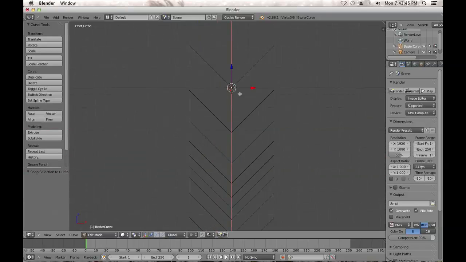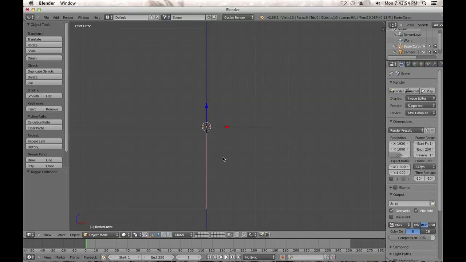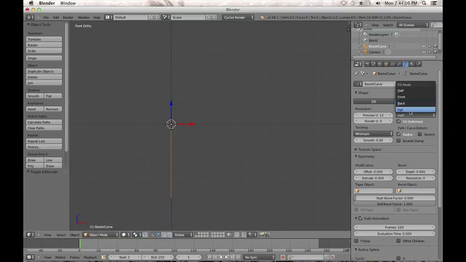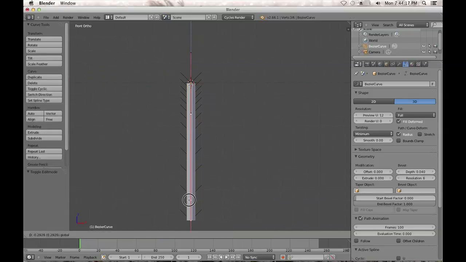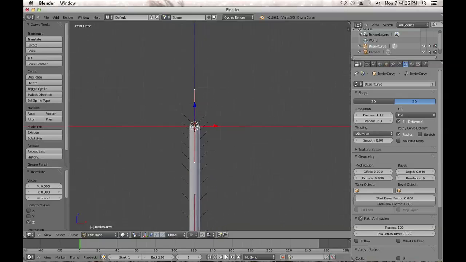So you have your top bar handle right at the origin point there. You can scale it down a little bit. Now let's get into our curve settings here. We'll want to change it from fill to full and give the resolution a boost. Put that up to about 6, and then give it the depth you want. This will probably change later on, but for now we'll just go to 0.04, and we can make it a little bit longer, like so. Okay, that'll work for now for the stem.